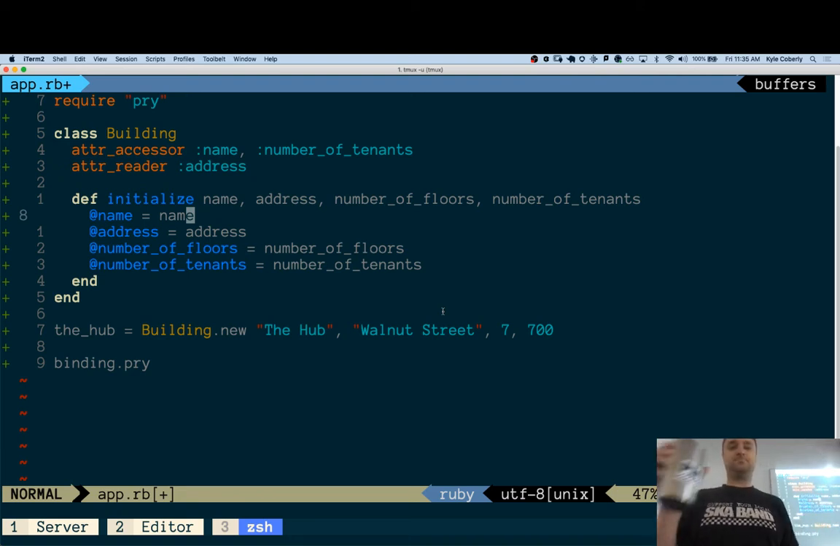Does every new instance have to have those same 4 parameters? The way that I wrote this, all 4 of these are required. I can't make one without passing those in.